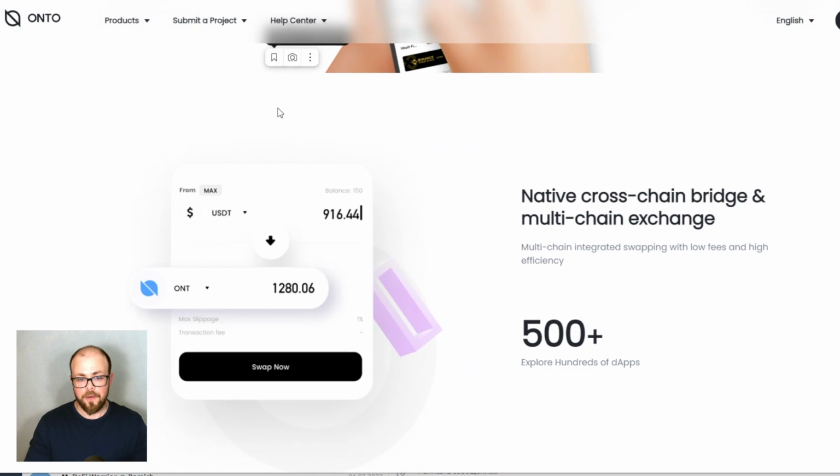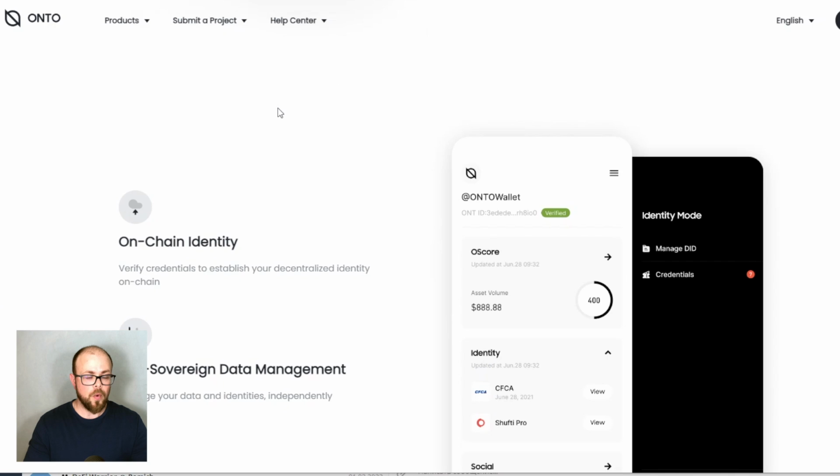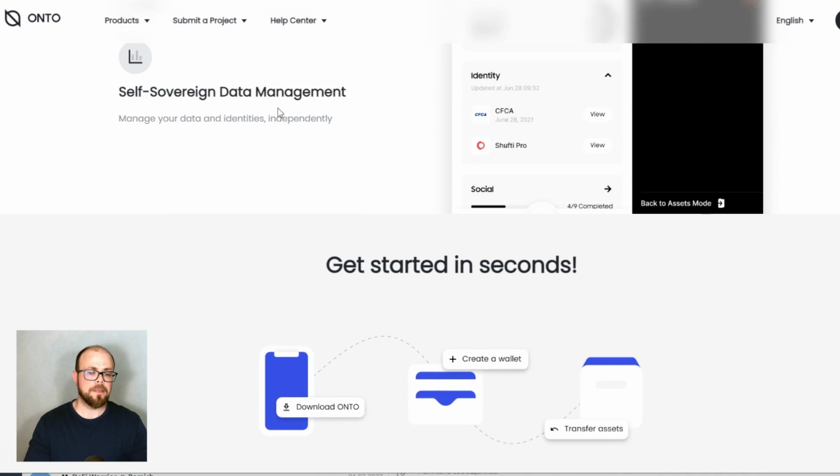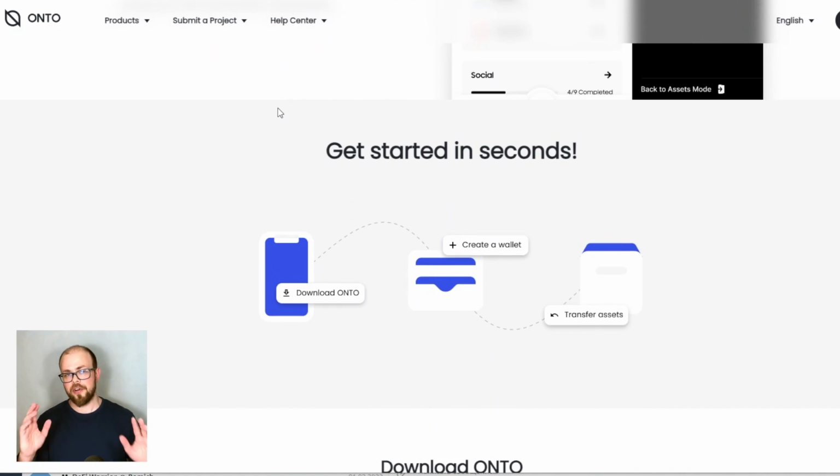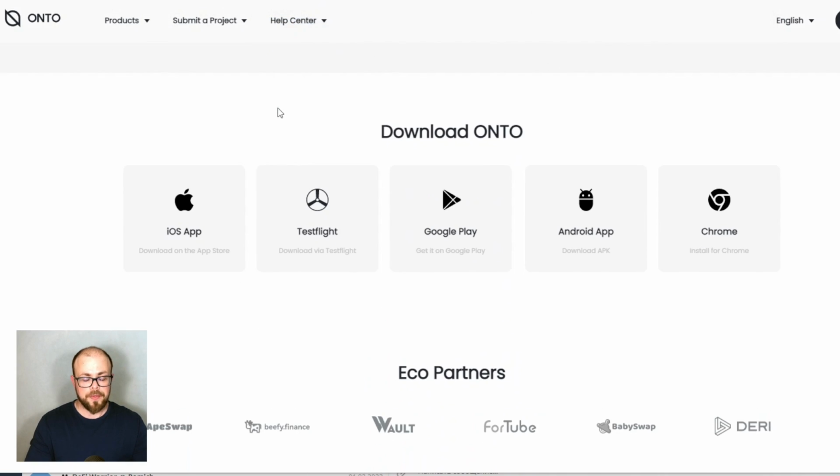So let's go further. Native cross-chain bridge, multi-chain exchange sounds pretty cool, and one-chain identity, self-sovereign data management, and so on. Three easy steps to get started in a second: download Onto, create a wallet, transfer assets. Sounds easy, and I think it's a trend nowadays to make everything very, very simple. Okay, we can download Onto as an iOS app, TestFlight, Google Play Android app, and Chrome.